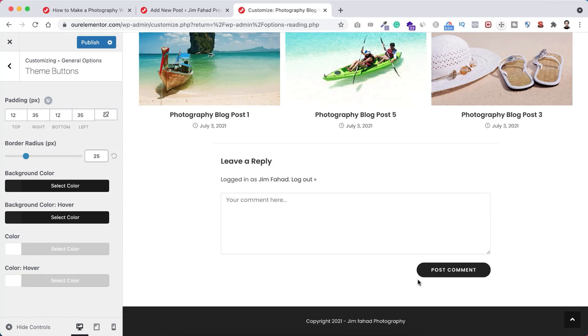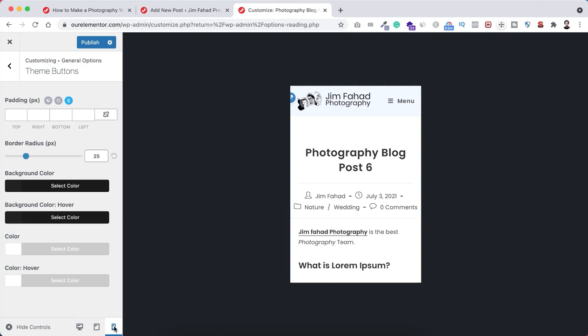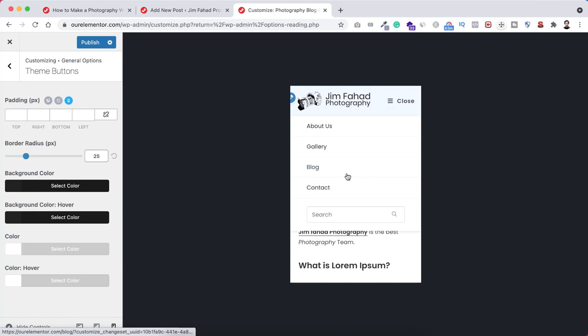Now everything looks perfect on our website, but I think I forgot to do one thing. If we go to our tablet view or mobile view, here we can see our menu, and if we click on this menu, we can see all the menu items. If you don't want the search bar, you can also disable it from the settings. I'm just showing you shortly. So if we go back one more time.